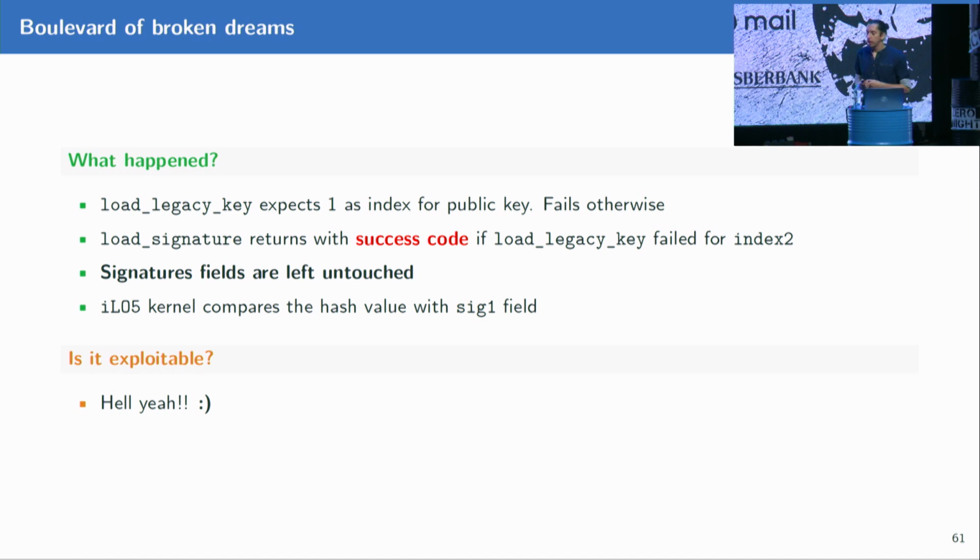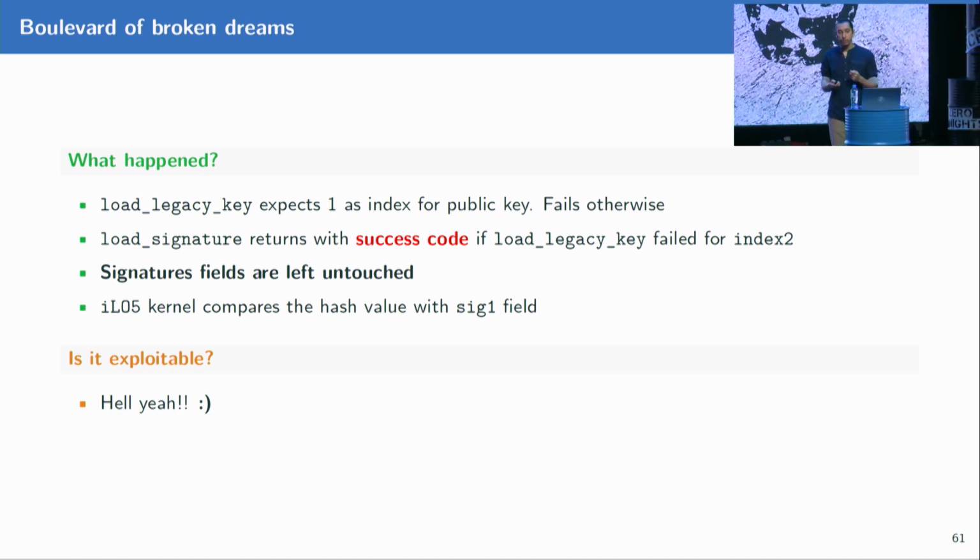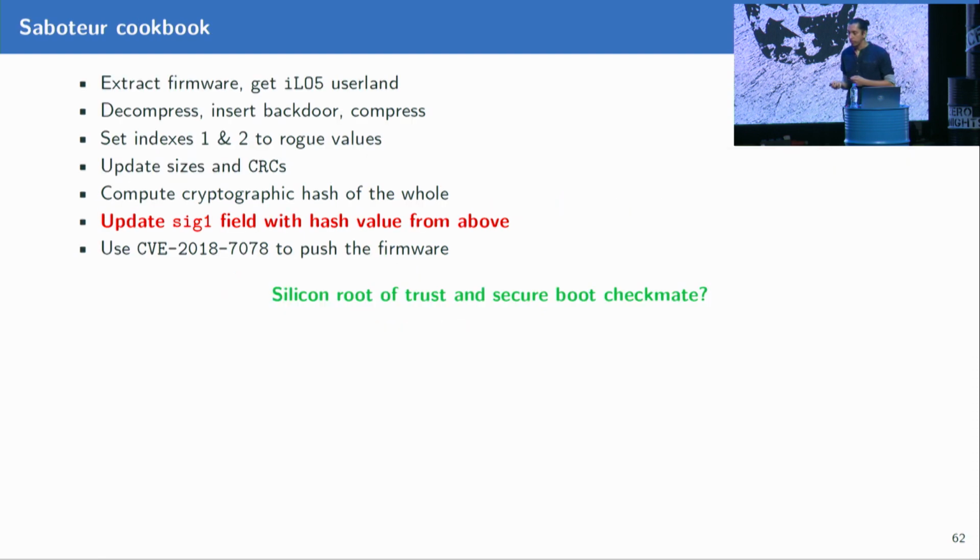So what can happen is actually the load legacy key will fail for index 1 and index 2, and the two signature fields will be left untouched. And at the end, the kernel will compare the hash value it has computed with the module it has loaded in memory with an untouched sig1 field. And actually, this time it is quite exploitable, yes.